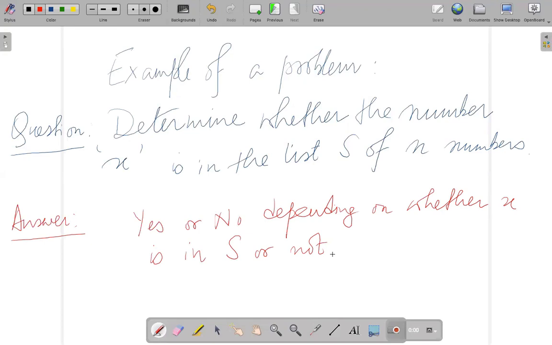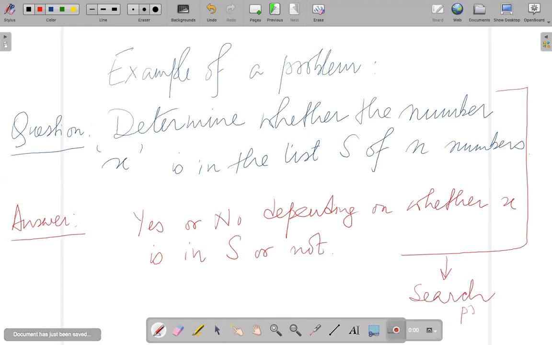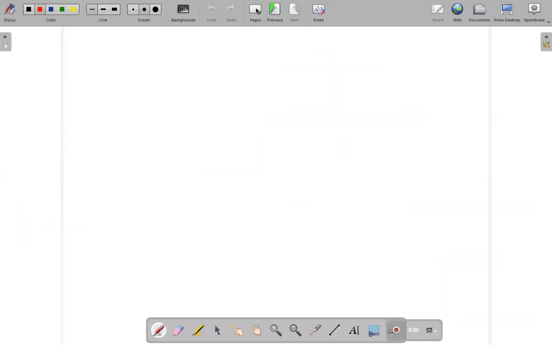And I guess from your programming and data structures courses, you have already identified that this is the famous search problem. You are trying to search a particular number or a particular key x in a list S containing n numbers. Now there are a few important things to observe when we talk about a problem.